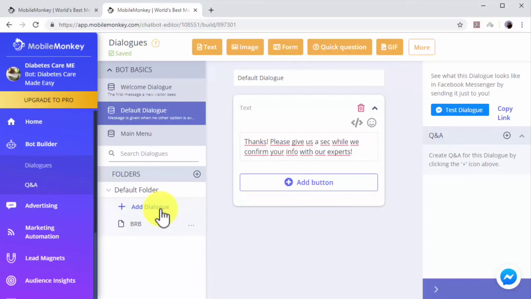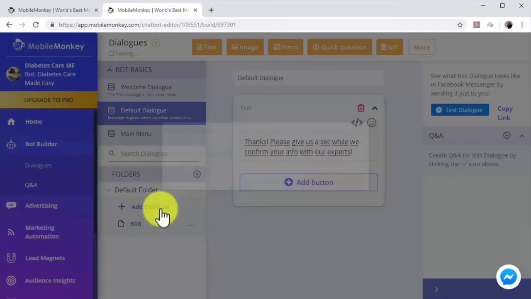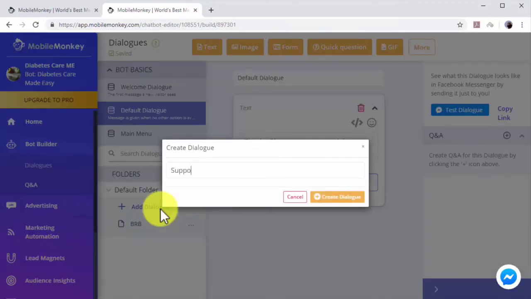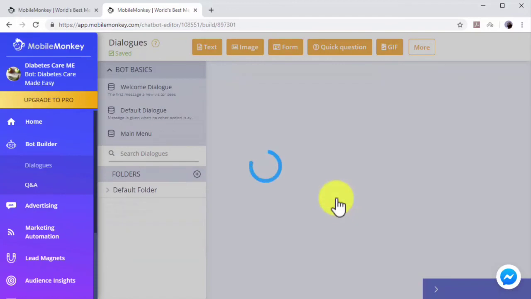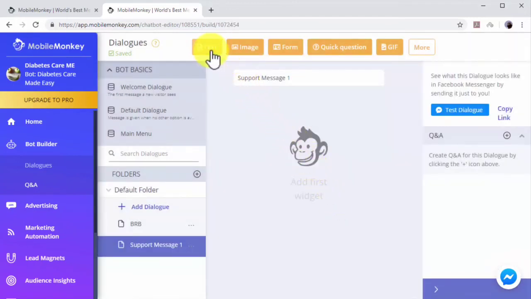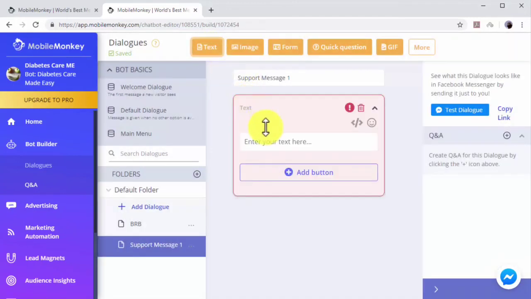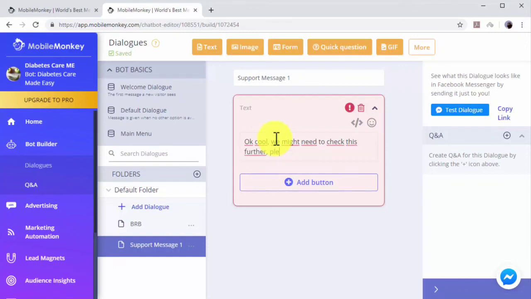Let's create an additional dialogue that will be triggered after users leave us a comment or question. Click on Add Dialogue. Now enter the name of this dialogue in the dialogue name field. Now click on Create Dialogue. Now select with what type of widget you'll open this dialogue. In this example, we'll select Text to enter our message. Now click into the Enter Your Text field to type your dialogue. In this example, we'll enter a message to let users know that we'll be checking their info and that we'll be back with them shortly. You can add as many additional dialogues as you need to use.